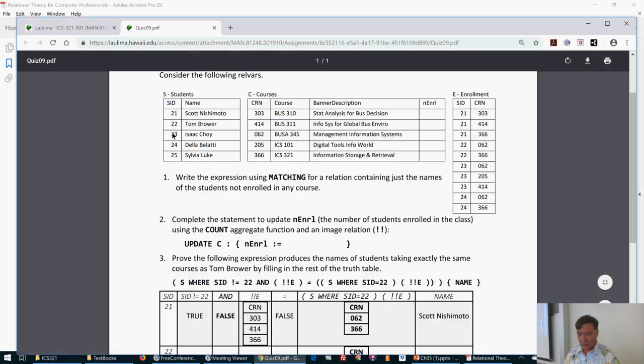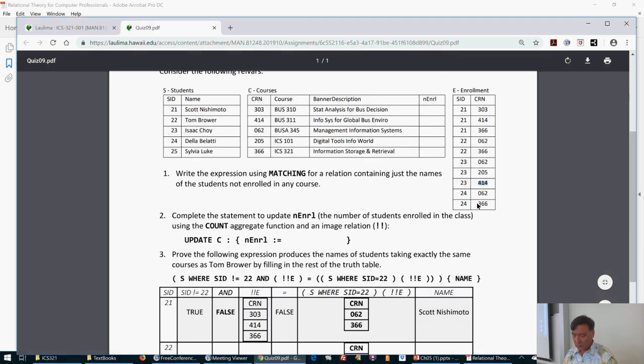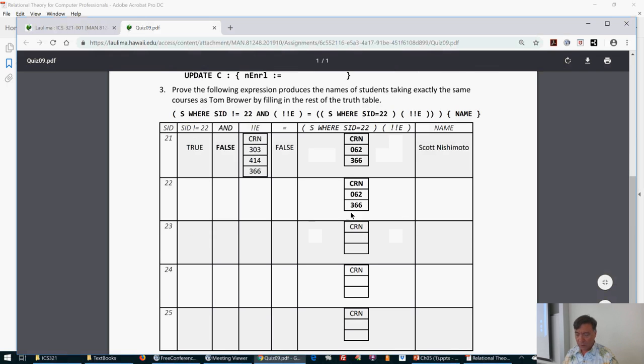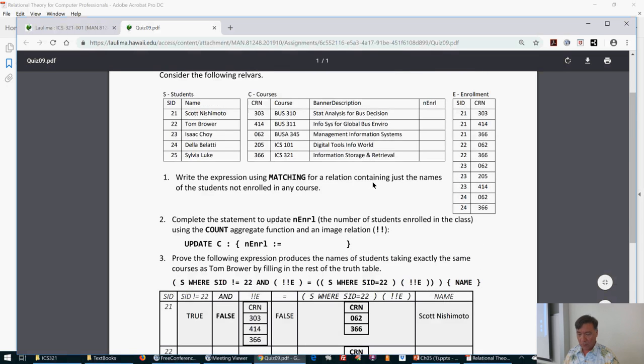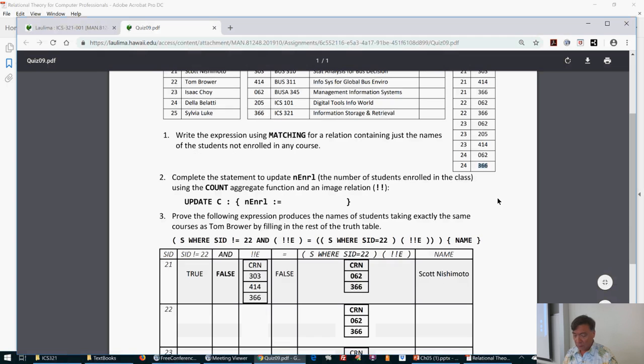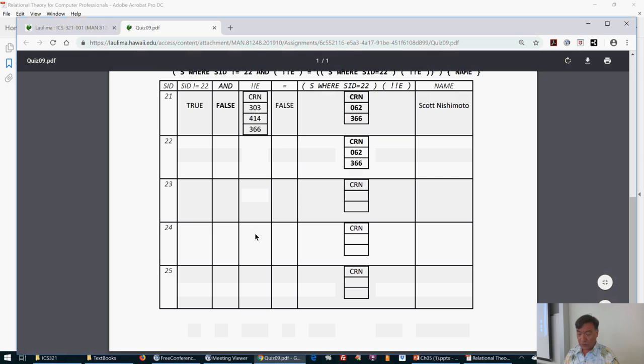Let's look at 23 and look at the image relation for 23. It's Isaac. What courses is Isaac taking? 62, 205, and 414. That's not the same as Tom, so Isaac fails. How about 24? Who's 24? 24 is Della. Della is taking 62 and 366. What's Tom taking? 62 and 366. Whoa, we have a match. This is exactly the same as this, which means this is true.